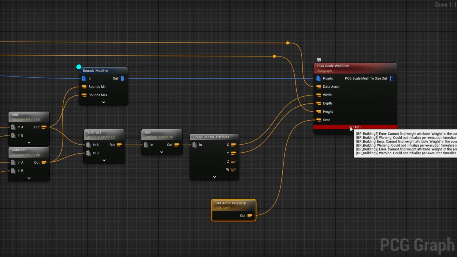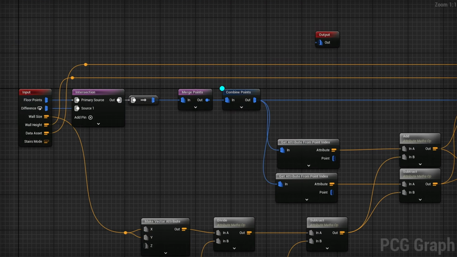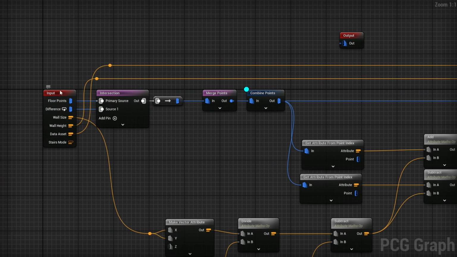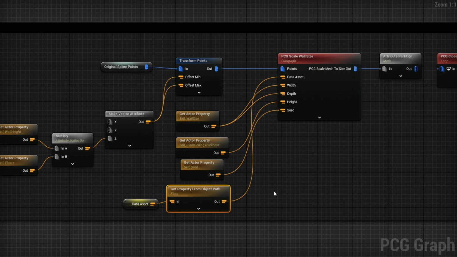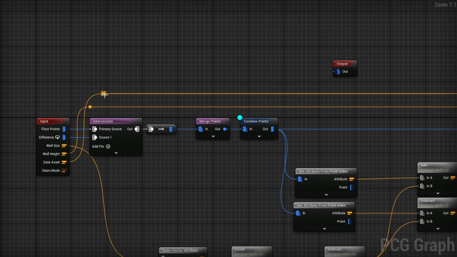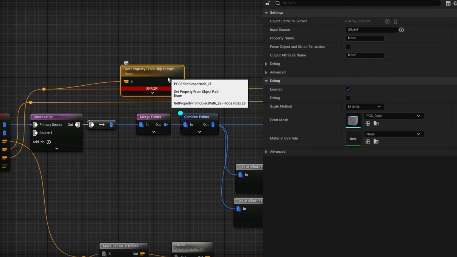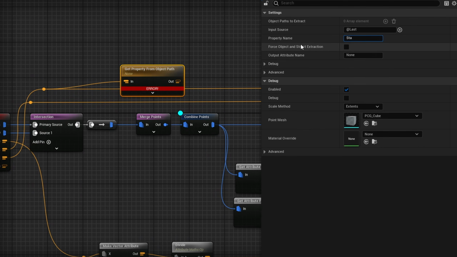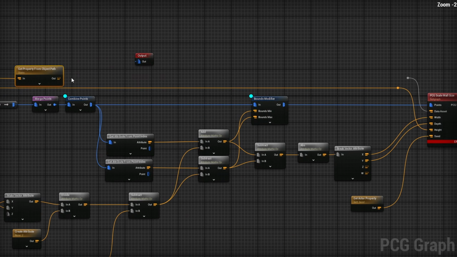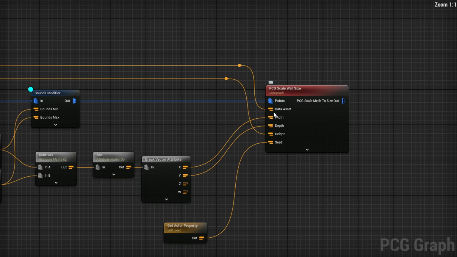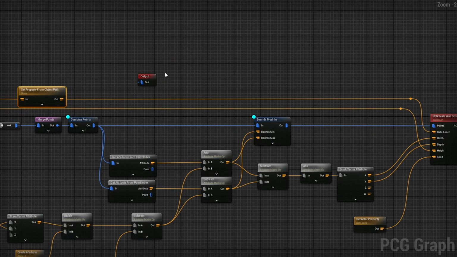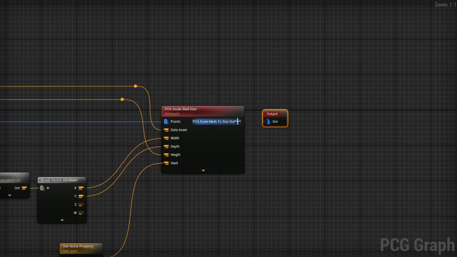And it's throwing us an error, and that's because the data asset isn't actually just the data asset, despite us calling it data asset here and here. What it actually wants is this get property from object path. It wants the specific thing in the data asset, not the entire data asset. So I'm going to drag out of here and search for get property from object path. And the property name is going to be our stairs, which is what we called it in the data asset. And then this is what actually gets plugged all the way through into our data asset, and now it is no longer complaining.